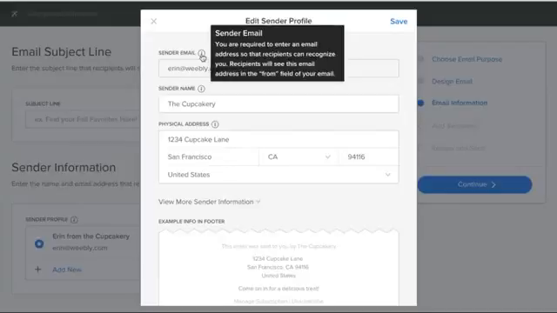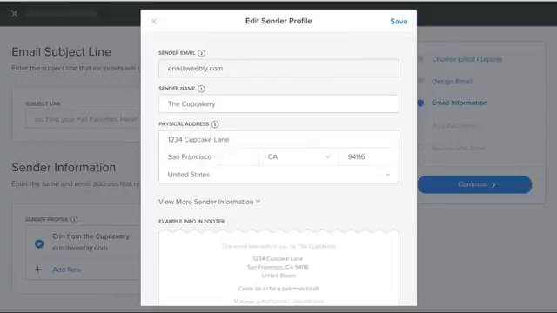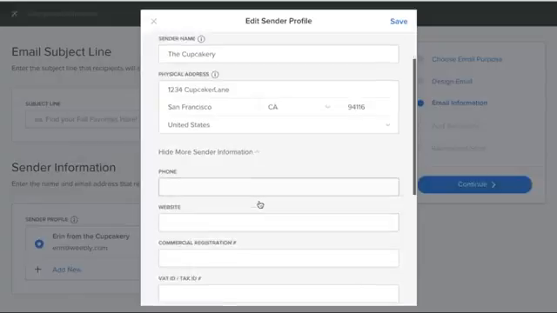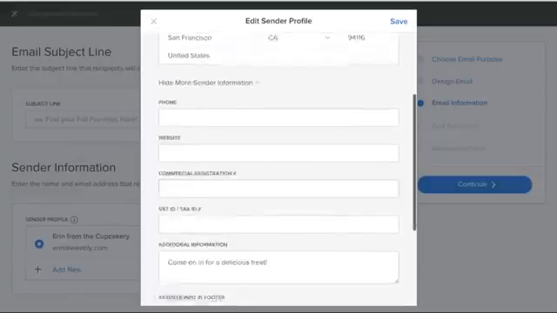So you're required to enter an email address so that recipients can recognize you. Recipients will see this email address in the from field of your email. So again, you don't have to sign into this account. This is just the account that you're like labeling as the sender. And again, you don't have to add a physical address if you don't have one. All of these, except for the sender email, are optional.